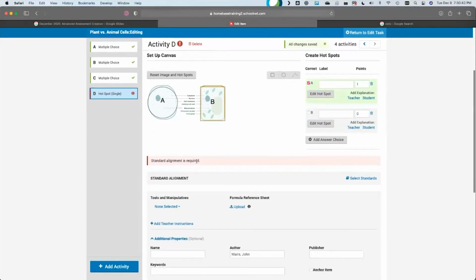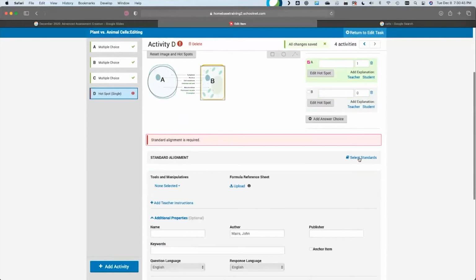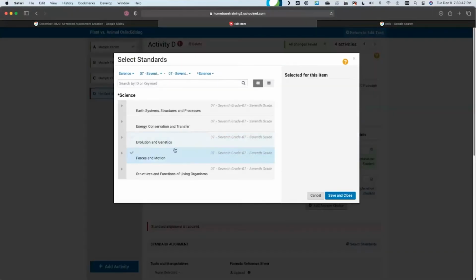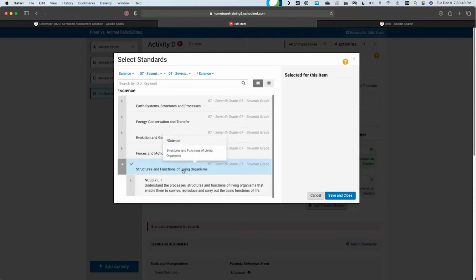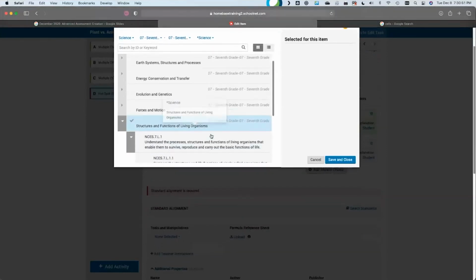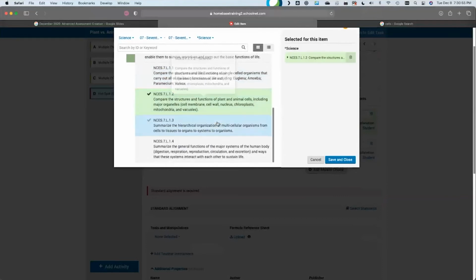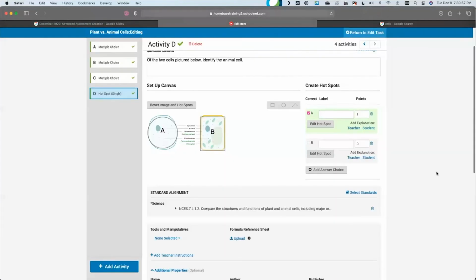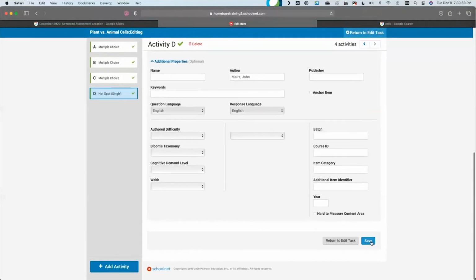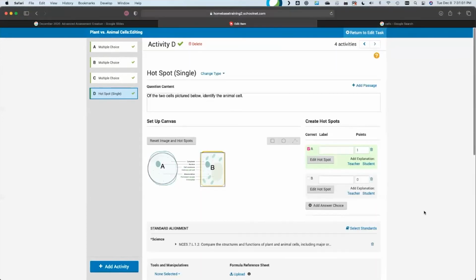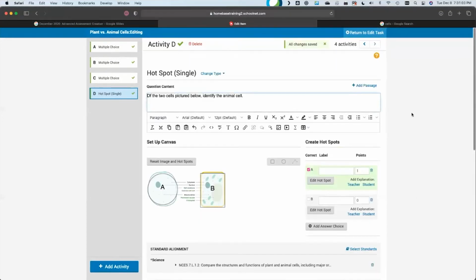So, oops, it's complaining. I forgot to pick a standard for this question. So that is a great point. If you're adding questions to your task, make sure that you are also tagging standards to those questions. All right. Now we can save that, and we've got a nice green check.